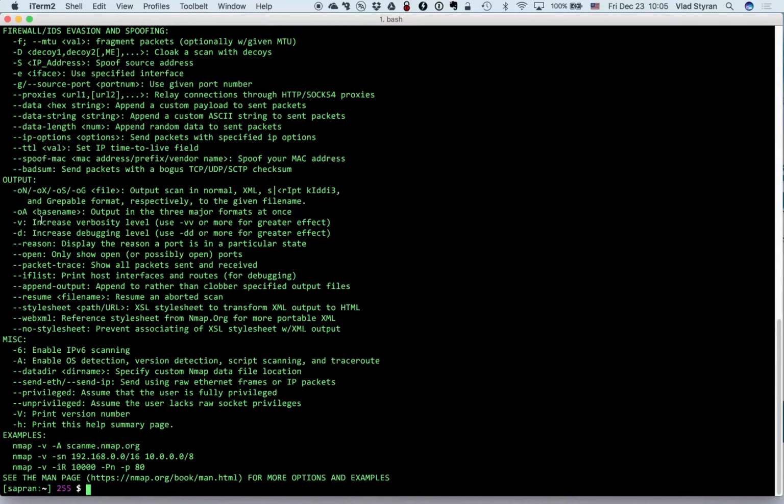Okay, so still it will produce some output to console, but different verbose output and everything that you see on the console will be mirrored to a separate file. You can increase verbosity, you can increase debug level, you can do that while you run Nmap as well. I will show you how.